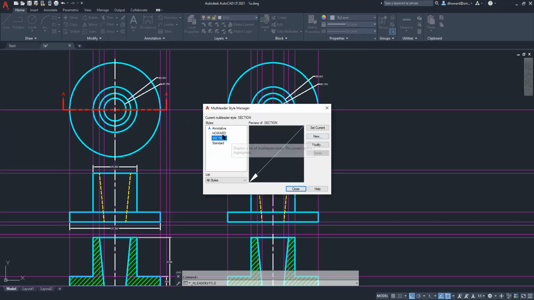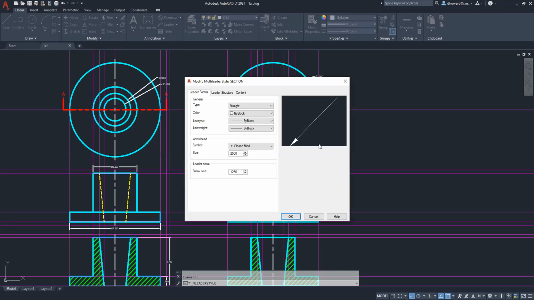Okay, so you can click on Howard or the name that you made before and make a new one. Let's see what it looks like here. It's super simple. Under leader format, we have it as straight, by block, all this stuff by block, closed. The size is what's important. It's 0.25. That's the size of the arrowhead, so it's twice the size of normal, double.